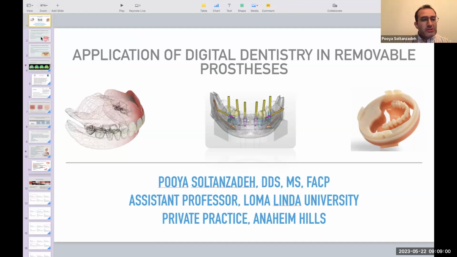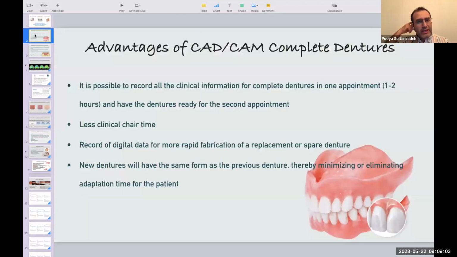So why do we like CAD/CAM dentures while we are focusing on digital dentistry, especially in removable prosthodontics? Because it's possible to recall all the clinical information for a complete denture within almost 1 or 2 sessions. However, as clinicians, we never just insist on that when telling this to the patient. Sometimes it takes 3 to 4 sessions, but there are a lot of other advantages of CAD/CAM dentures that we would like to take advantage of and tell them, this is a high technology thing. And I'm going to mention all these benefits in future slides.